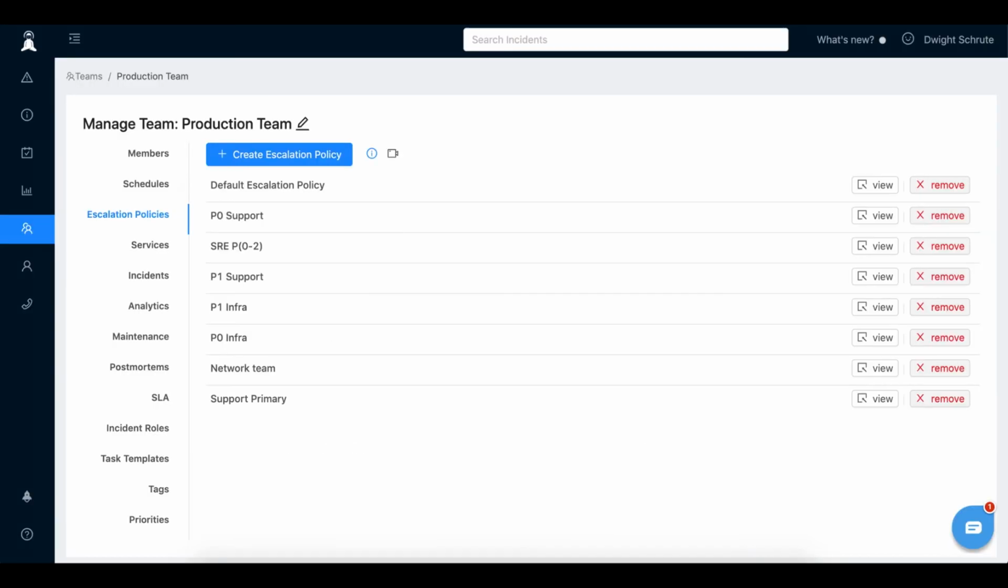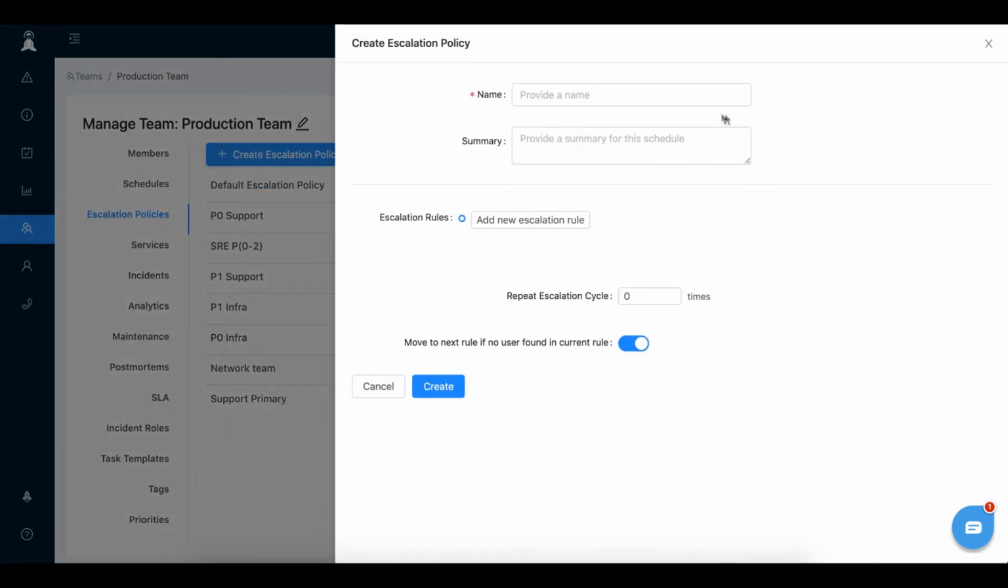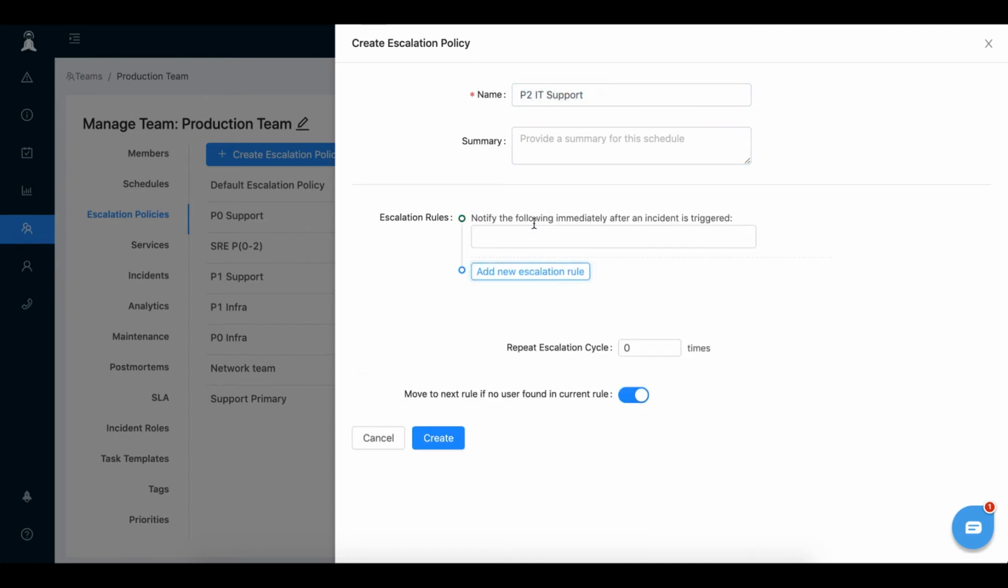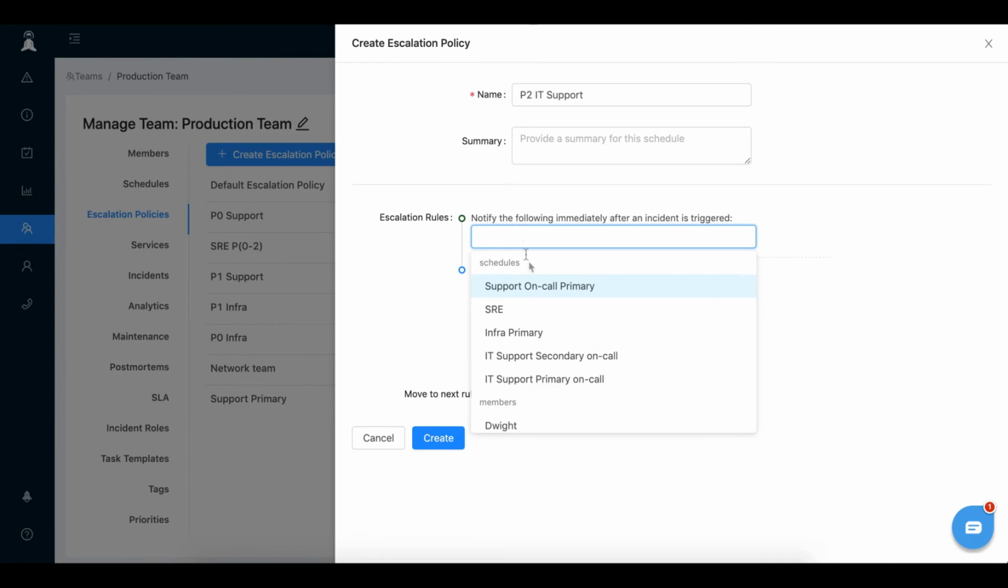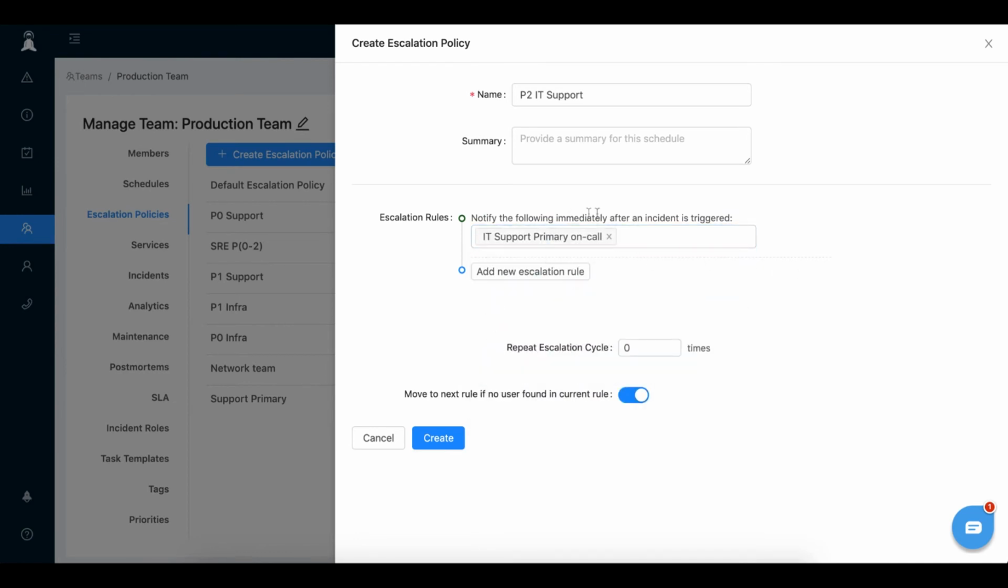To create an escalation policy, navigate to your team page, and in the Escalation Policies tab, click on Create Escalation Policy. So I'm going to create an escalation policy for P2 IT support. And over here, I'm going to add the IT support primary on call as the first person that needs to be notified.